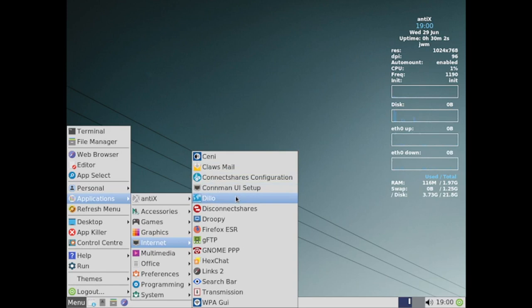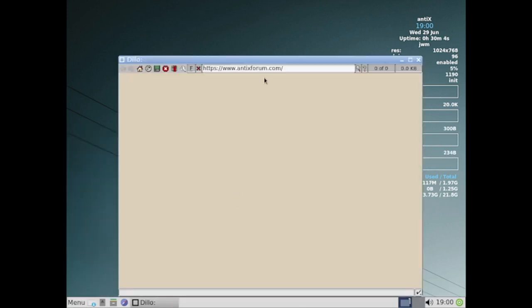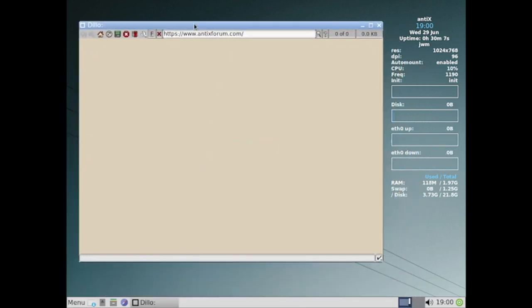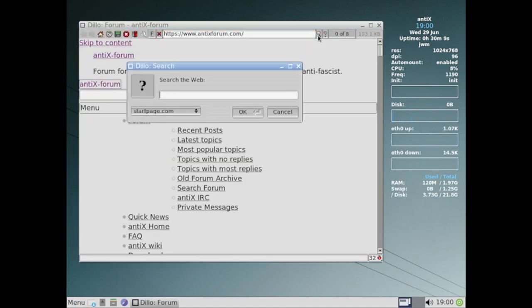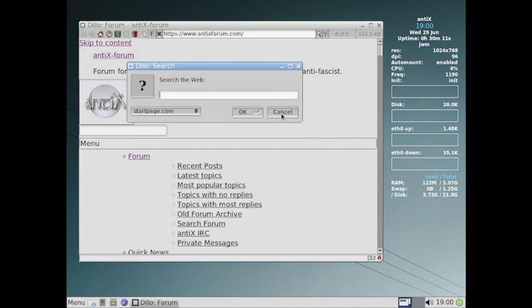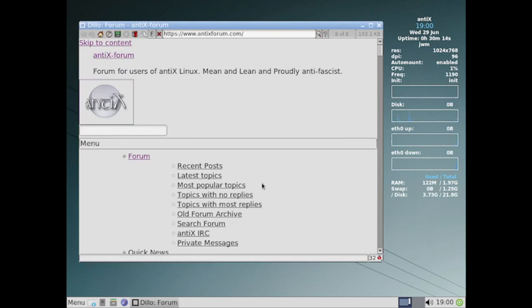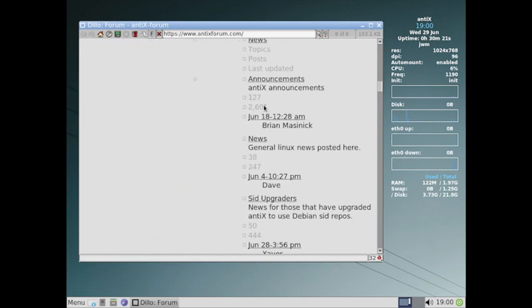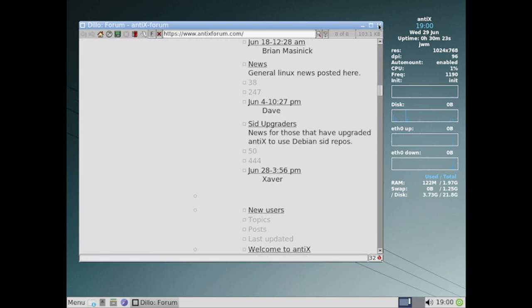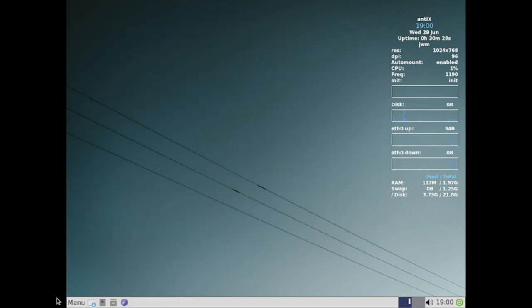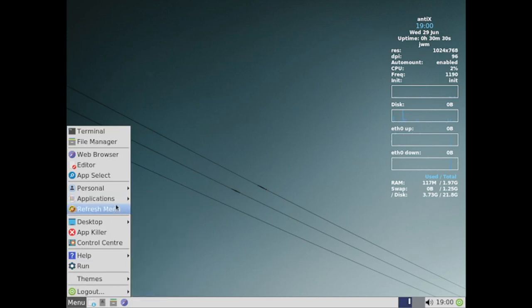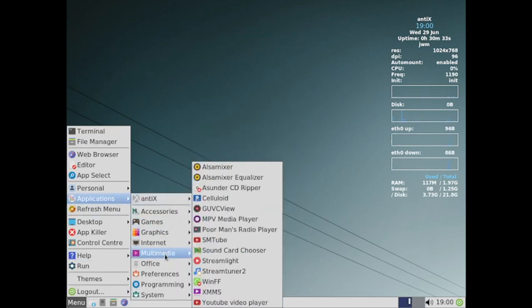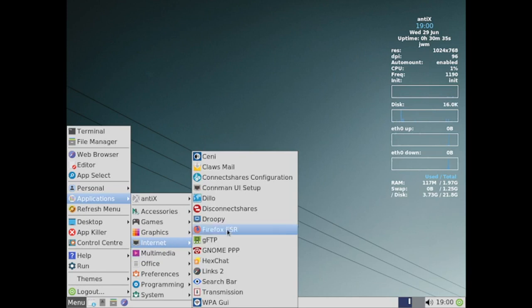What we will do is, let us find out what is DLO. Didn't get what is the DLO. Okay. So this DLO is nothing but the antiX forum. So you can check out the forum, become a member of the forum, and check out the different posts and the user problems and their resolution. Then we go ahead a little bit more. Okay, now some more things.